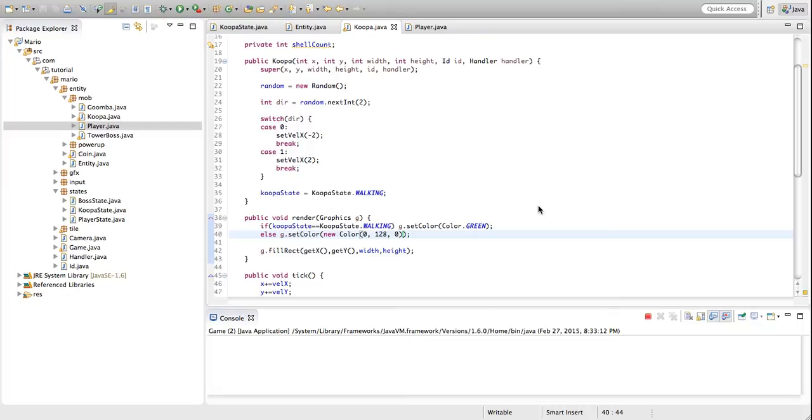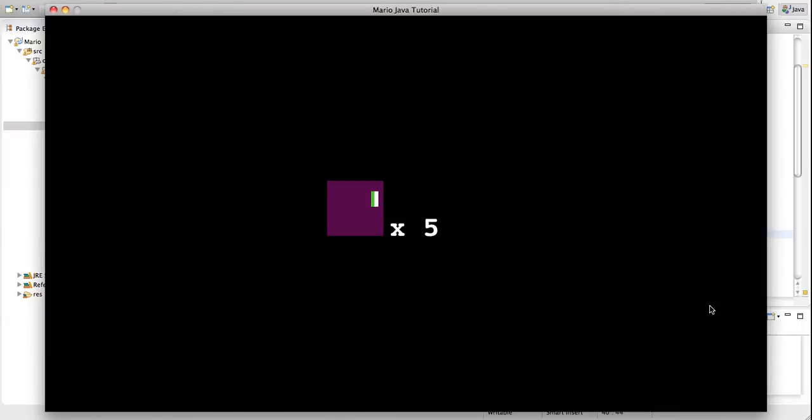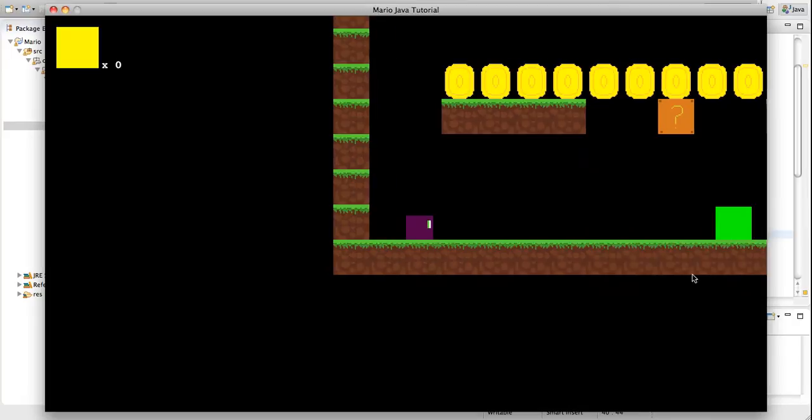So now let's run our game. Of course, as I said before, everything won't be perfect. There'll be lots of things that need to be polished.